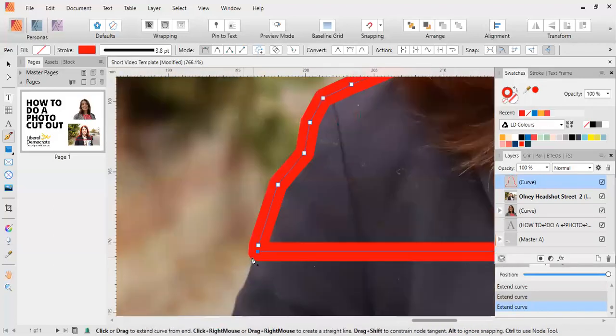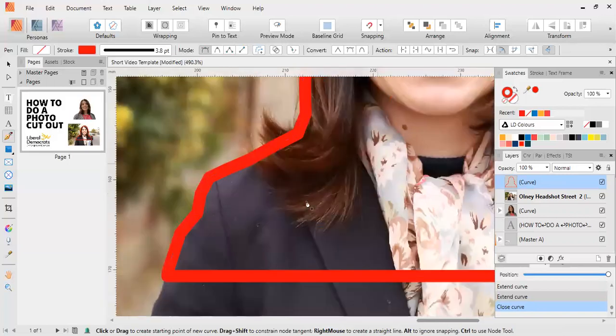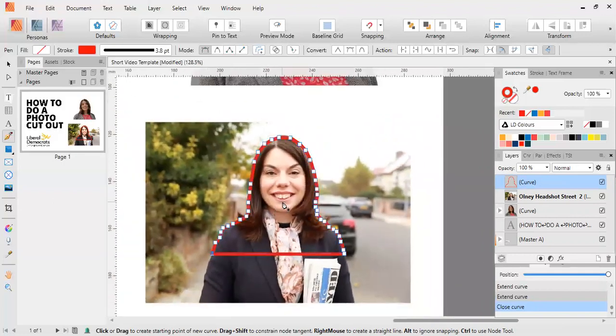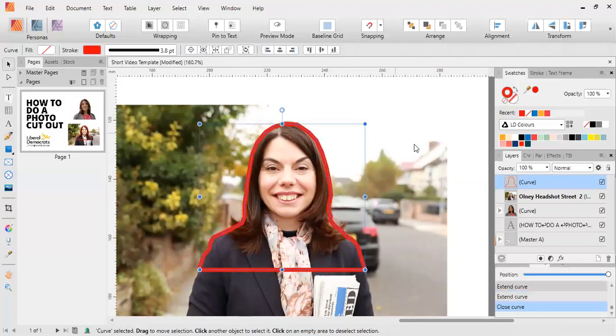And the final thing I just need to do here is click on the first node again to make sure that the shape is joined up all the way around the section of the photo that we want to crop into that shape. Now the next thing we need to do is we need to tell Publisher that we want the photo to be cropped within that shape.